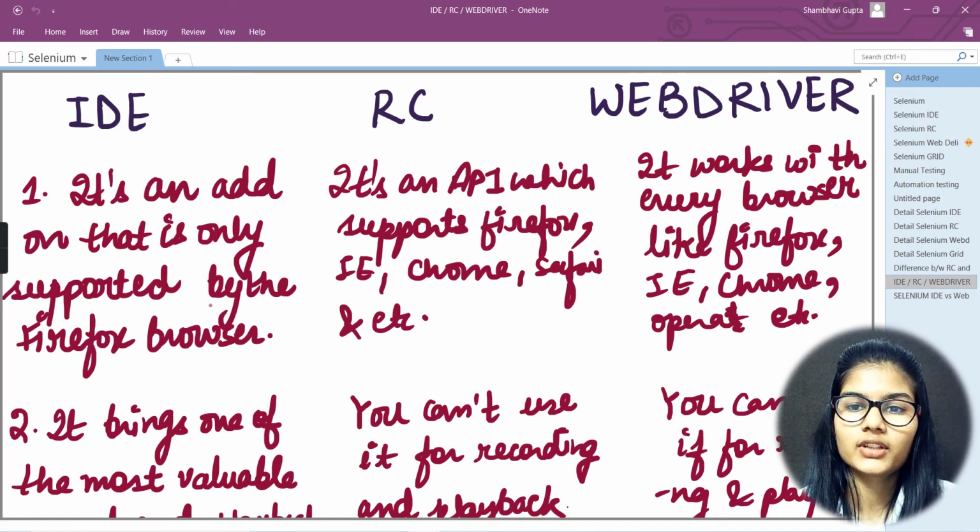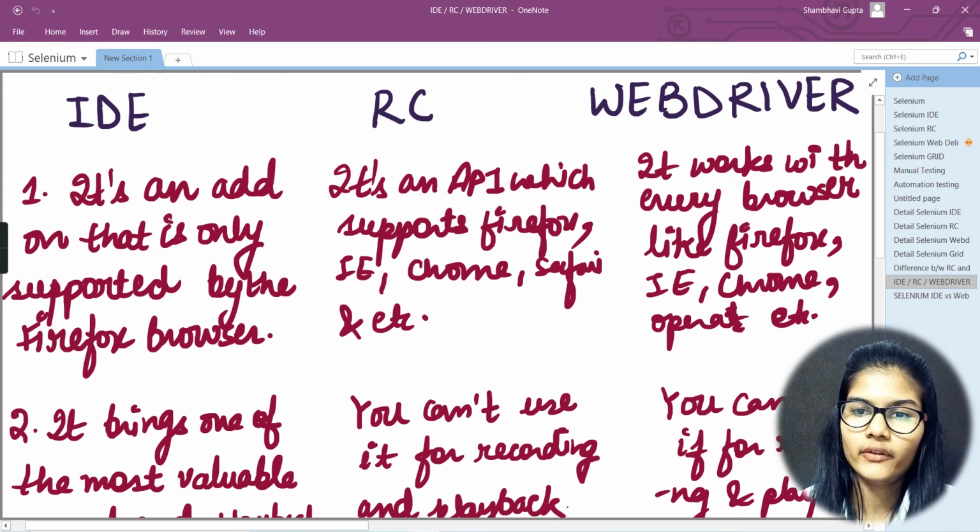But WebDriver is one of the tools which works with many browsers like Firefox, Internet Explorer, Chrome, Opera, and with everyone.